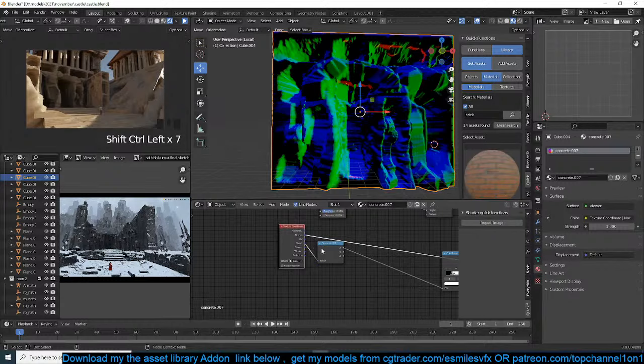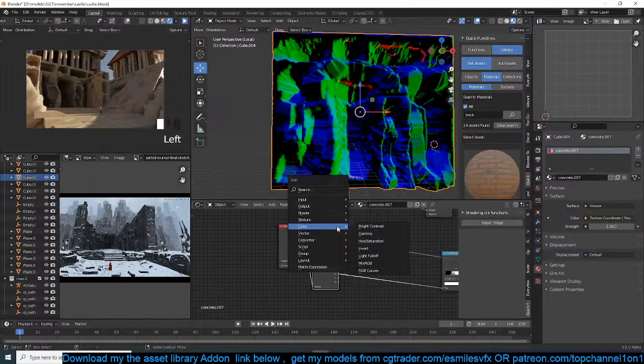Can you give a tutorial for 3D character model? I don't really do characters.